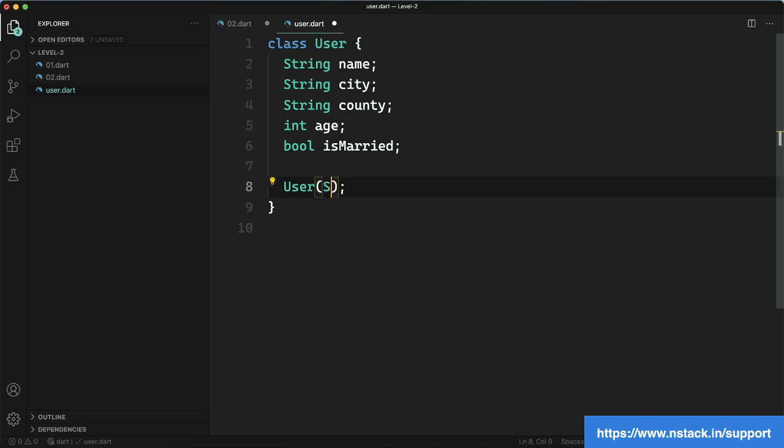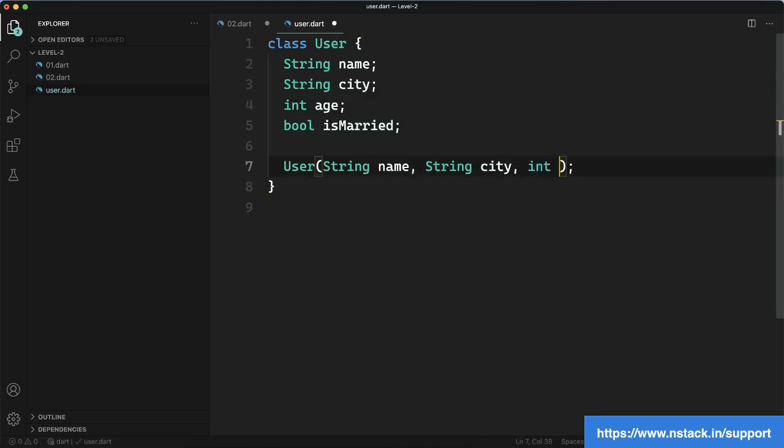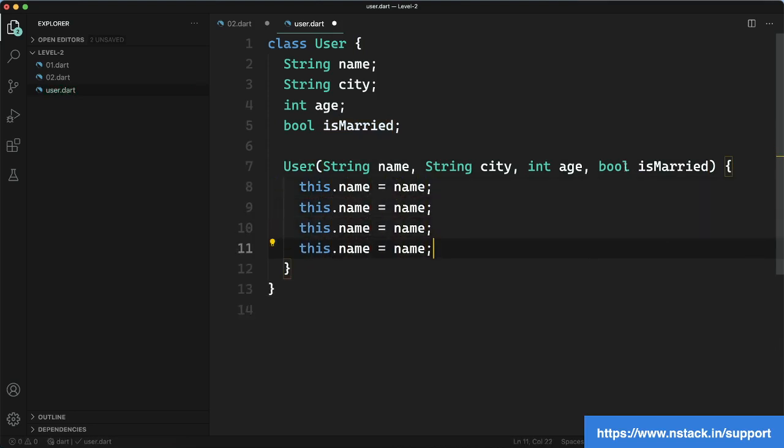So how we will do that? So first of all, we will write string name, string city, string, let's remove the country also, int age. I just want to make it simpler, so if I use more properties, then this will not be simple. Yeah, so now what we are going to say is this.name equal to name, and similarly we will do this for all of these, for the city also, and for the age also, and for the isMarried also.